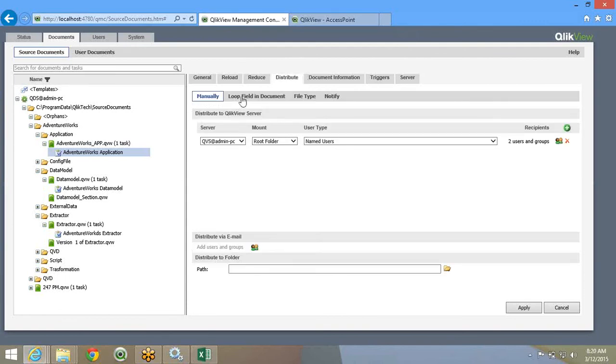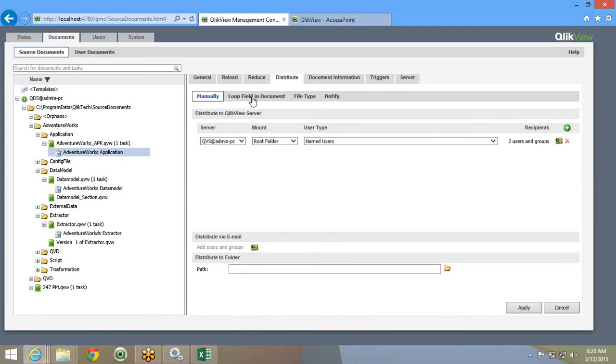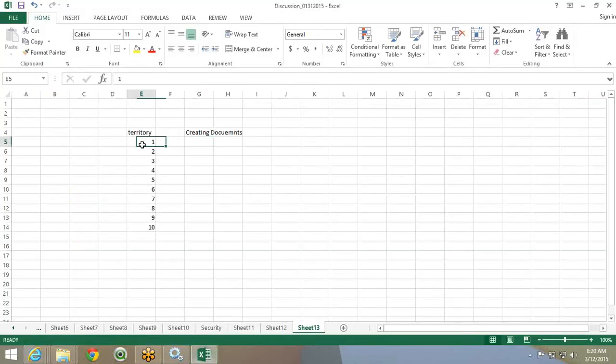Okay. Under distribute also there's something called loop field in document. Now first thing is we'll clear this loop and reduce. I don't want any loop and reduce. I'll say apply. Under distribute also there's something, loop field in document. Now what happens is, you have this territory, right? On territory you'll have some manager names. So one is territory, where you're looping and reducing the document and creating separate documents. Second is you will have a list of managers.